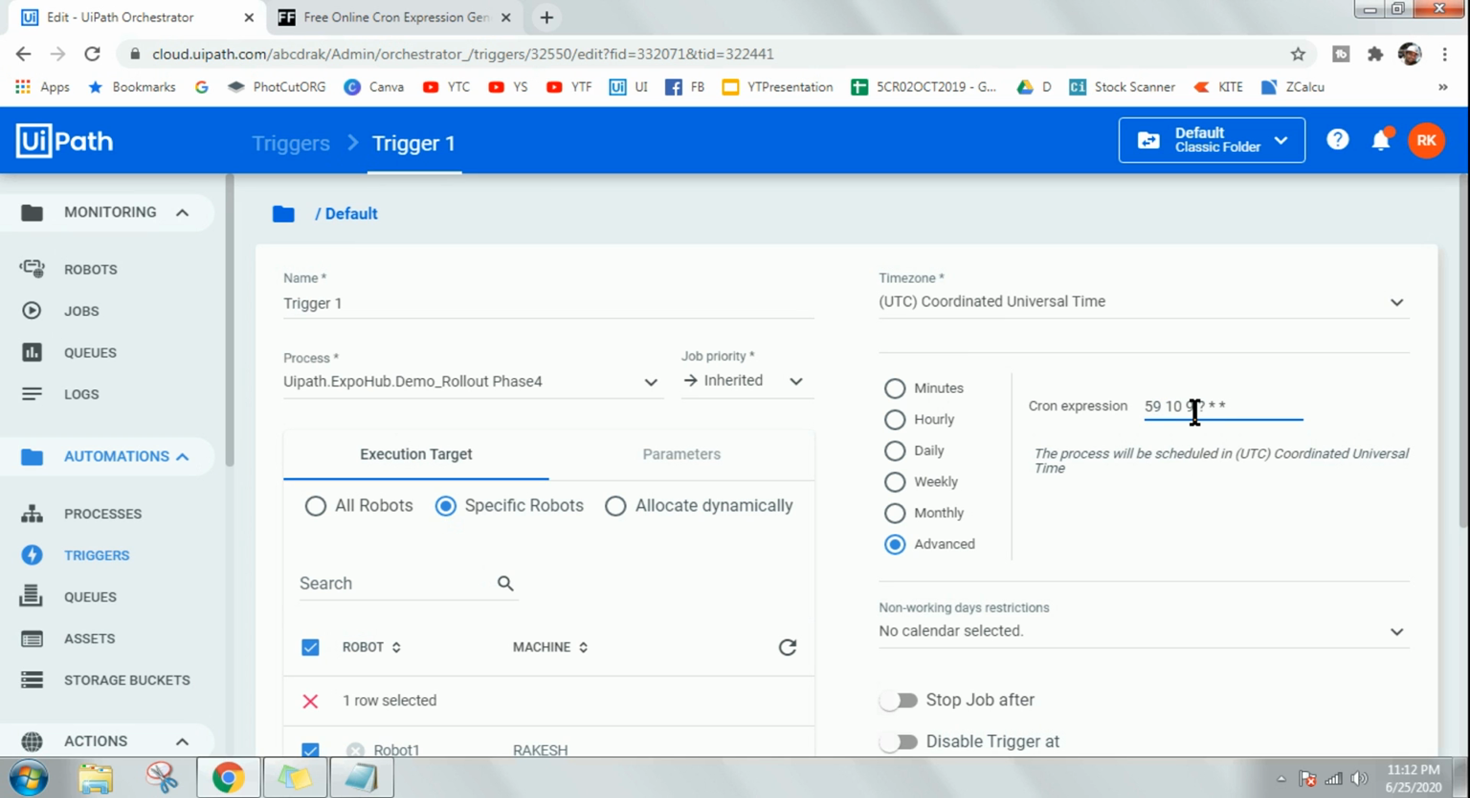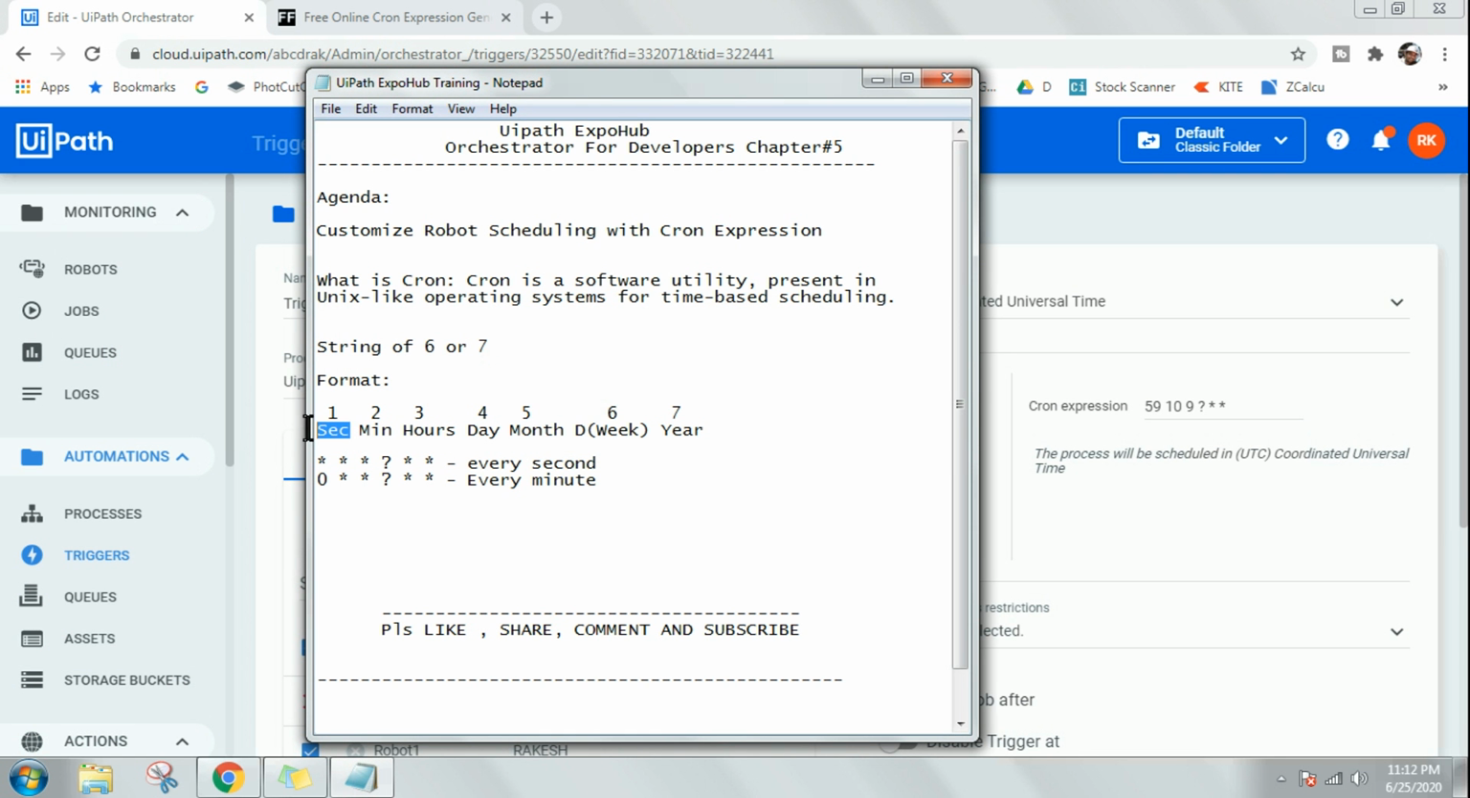Okay, so that means 9 hour, 10 minute, 59 seconds. So that is what it is. The first one is second, the next one is minute, and the third character stands for the hour. So whatever I type, that is the meaning. And the fourth character is for the day of the month.